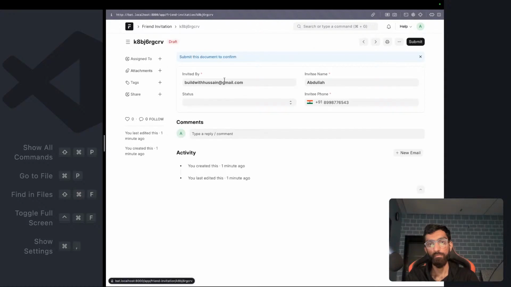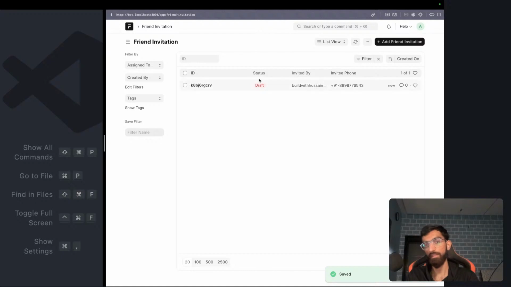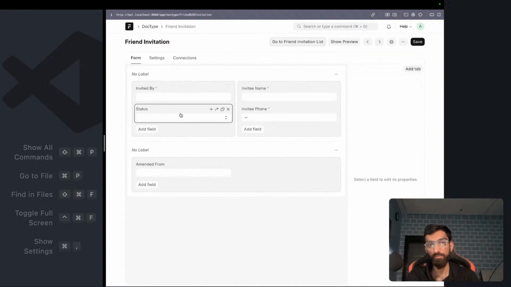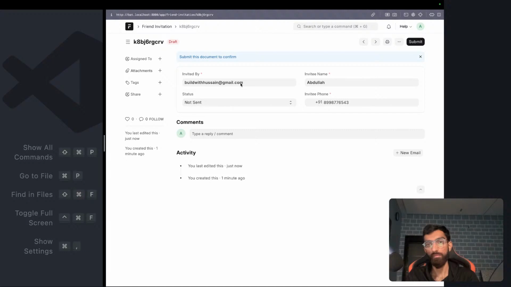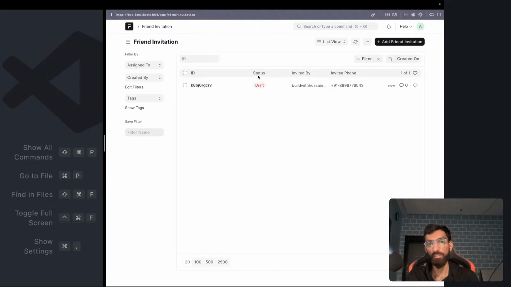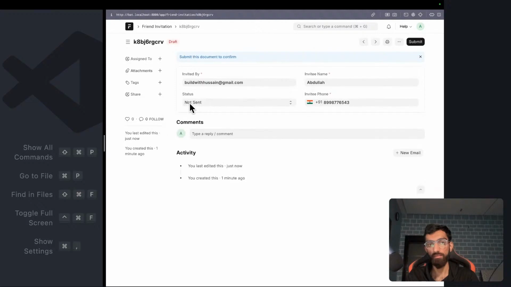Right. This overrides the badge here, but okay. No, it won't come because this status, right? The submittable doc type status overrides this status. We can do it through client script, but not right now. So now we have to handle this.